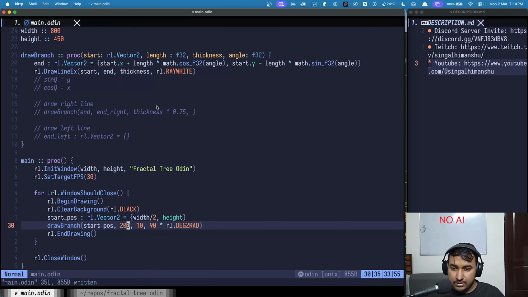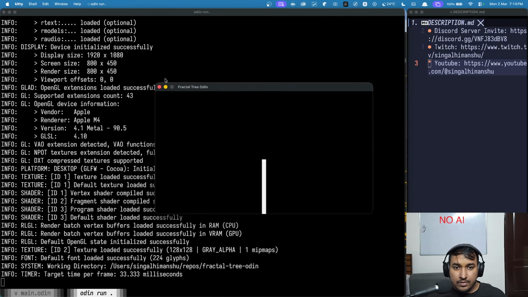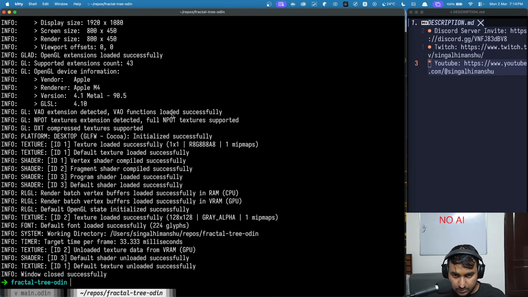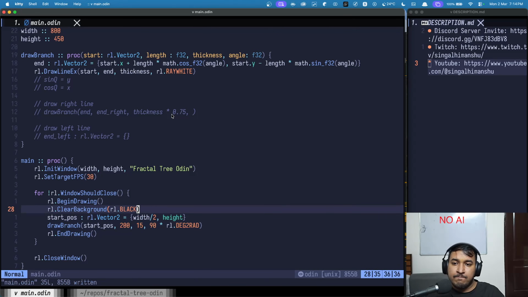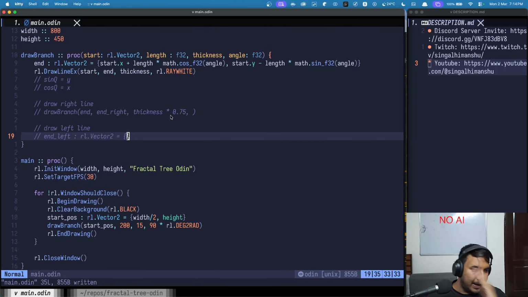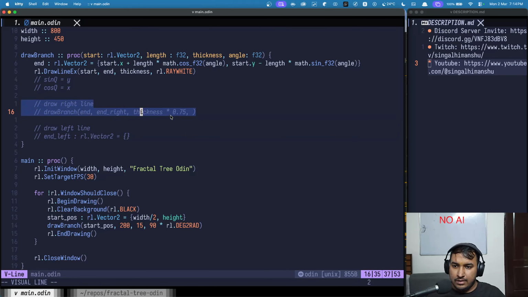And thickness also, I think we can make something like 15. Yeah, this looks good to me. Now what we want to do, we want to angle things on left and right. Let's do right side first.